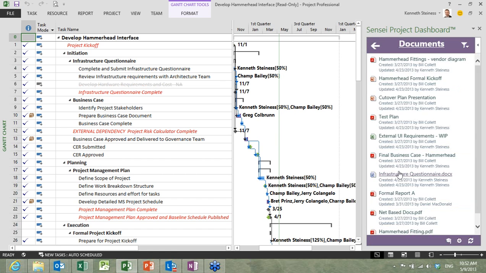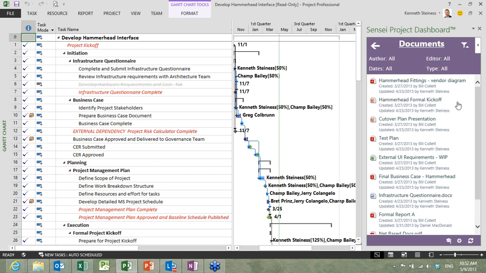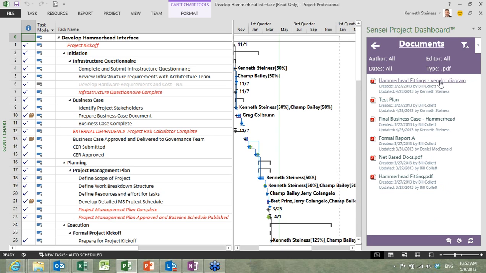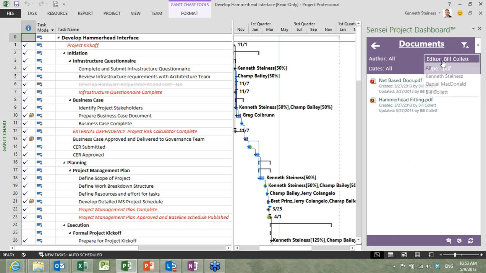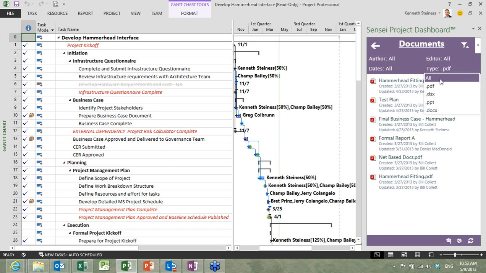Similarly, with documents from the SharePoint site, I can go in and select my documents and say, this is sorted by modified date. When were documents modified in the SharePoint document library? And then I can choose to filter based on extension here. So I want to see all the PDF files. Maybe I want to see all the PDF files that were edited by Bill, for example. So it's a great way to interact with that.